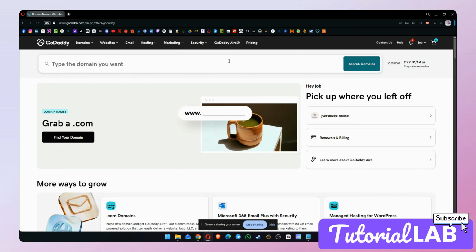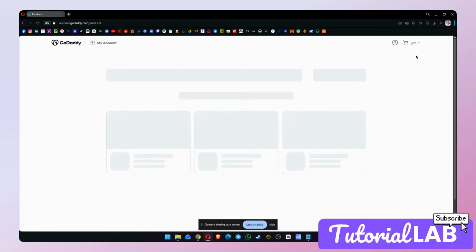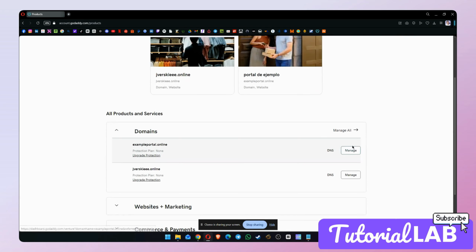When your browser is open, go to godaddy.com. Next, log into your account. After logging in, go to your name in the upper right corner. Click the drop-down menu and select your name. Here, you will see your domains. Since we are transferring, click Manage All.